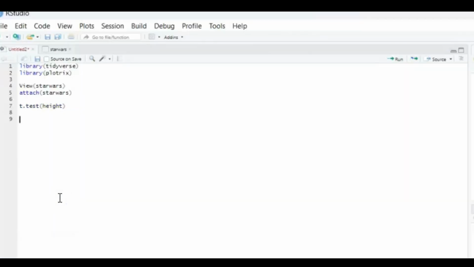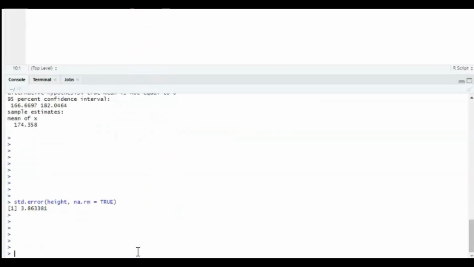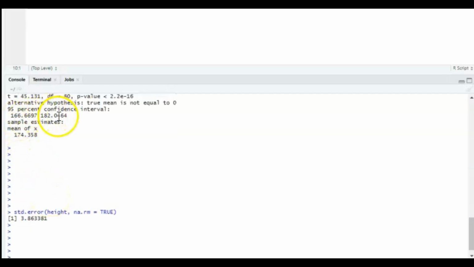You can also calculate it manually, because if you write std.error and then for the height variable and then comma and then na.rm is TRUE, so you want to know the standard error for height, and you want the non-available, so the missing values, to be removed. So you want to remove all the missing values. And then you run this code, and then you see in the bottom that the standard error is 3.863. Well, if you take the mean, so 174, and do plus 2 times the standard error and minus 2 times the standard error, then you also get to this 95% interval. So that's how you can calculate it manually.